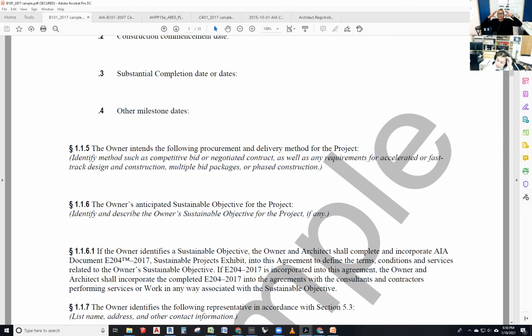Number one, what's the problem? Why are we designing? Number two, where are we designing it? What's the legal description of the land? Number three, for how much are we designing it? Number four, by when are we designing it? Number five, how is it going to be built? The reason why we need to know how it's going to be built is because the design process changes depending on how it's going to be built.